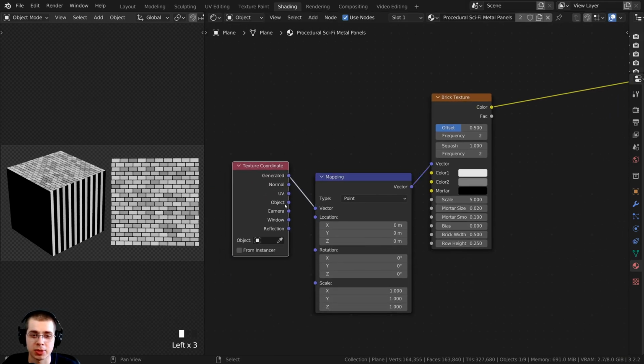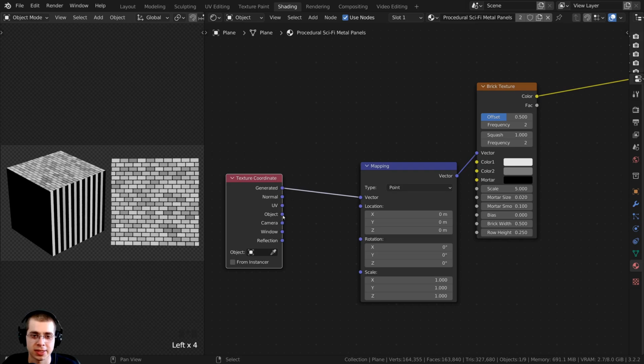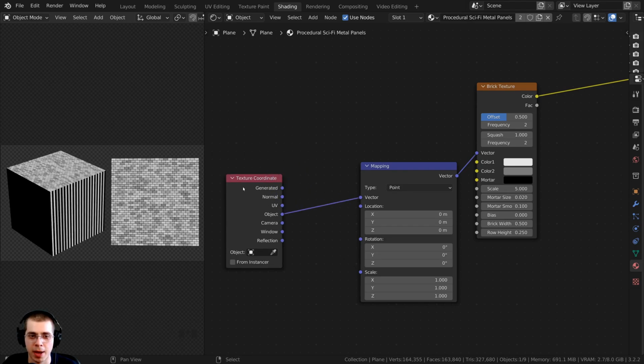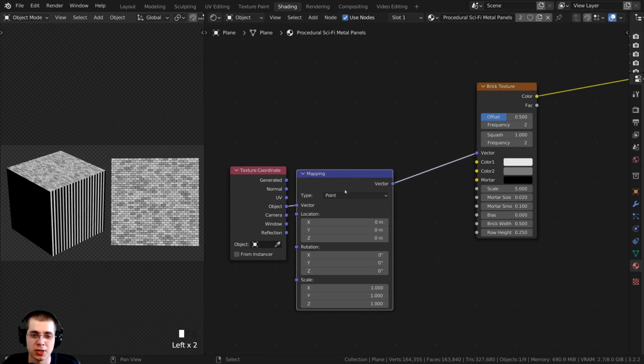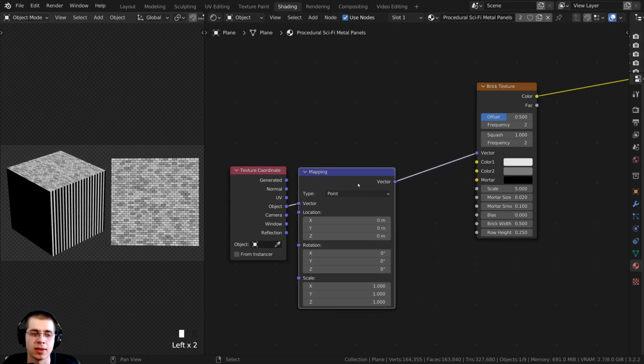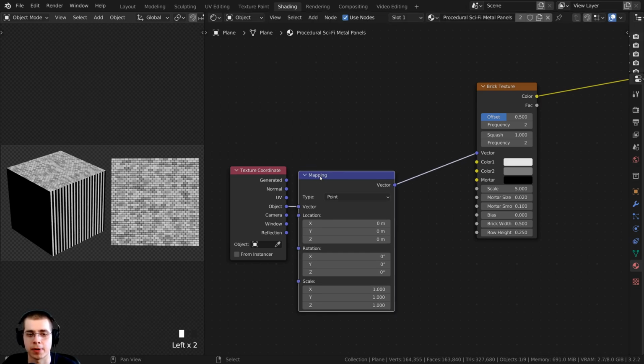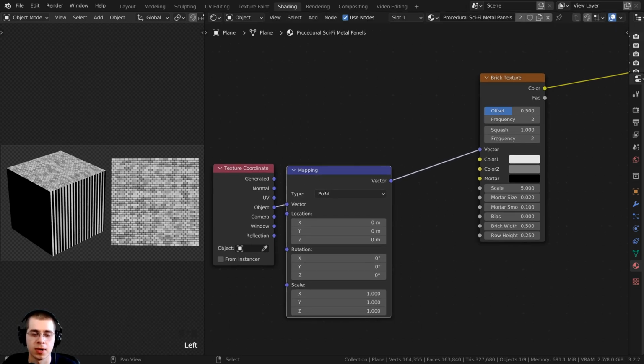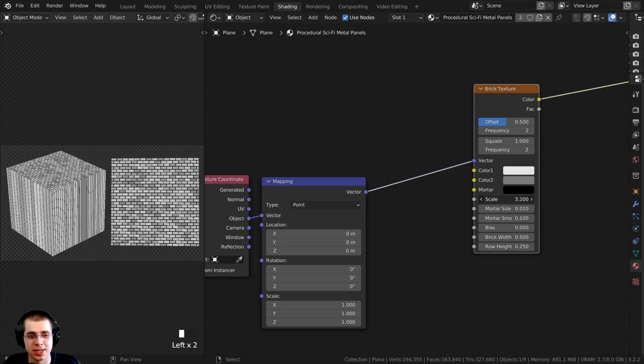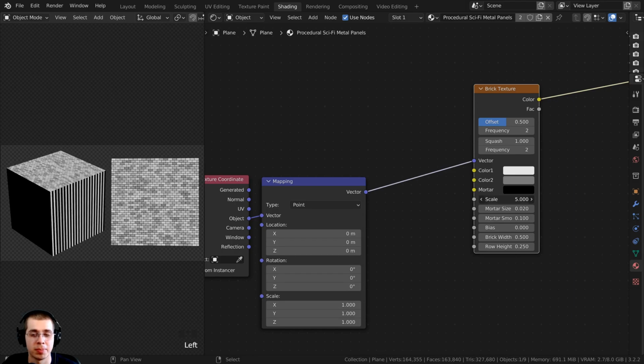And I want to use the object coordinates because the object coordinates is going to place the texture on the objects more evenly. So let's take the object, I'm going to pull out a wire, and I'm going to stick this into the vector of the mapping. And the mapping node, we can use this later to actually scale the entire texture. So if you want to make it bigger or smaller, you can do that with the mapping. And I'll show you how to do that later. So we are going to leave the mapping here for now, and the vector can just go into the vector of the brick texture.